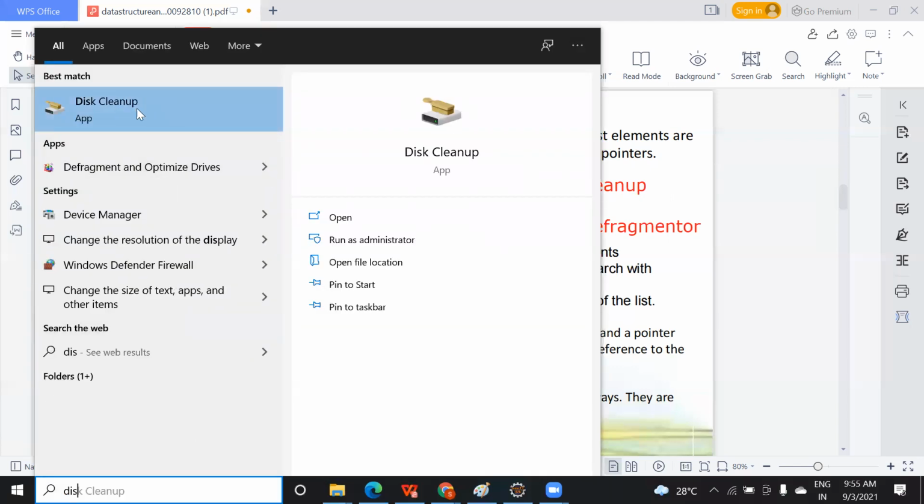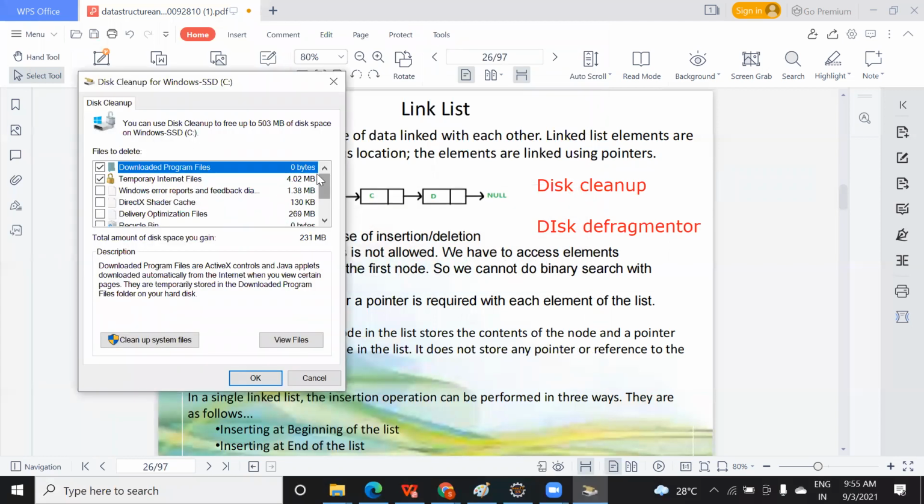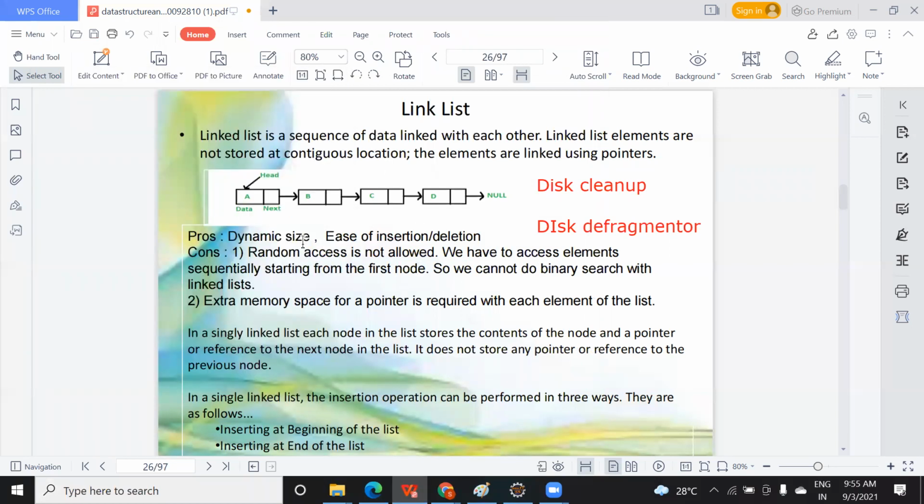You can see, can you see my screen? Yes. So this disk cleanup, when you click on this disk cleanup, it is going to show you what you can delete, what are the things that you want to delete. So from this, you need to check the box. You can check it, clean up system files, and you can delete it. So when you delete it, it will make that space available, and you can reuse it.